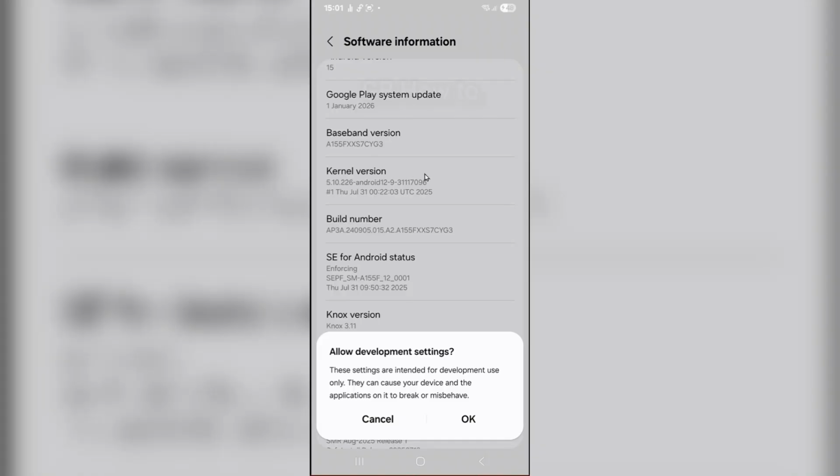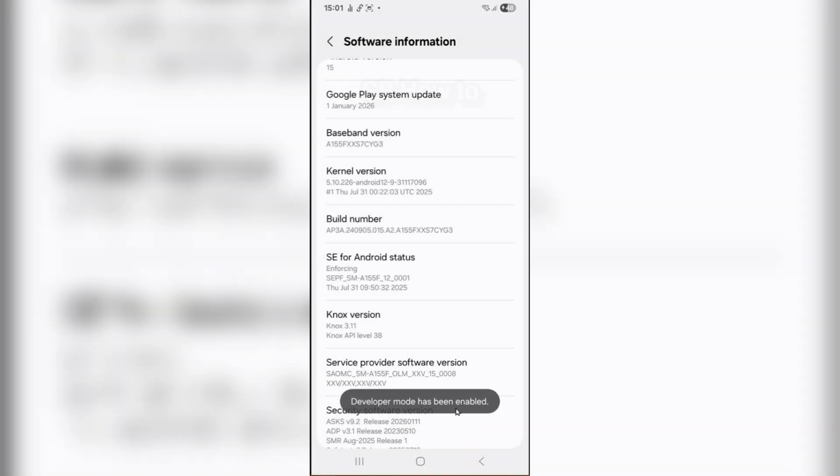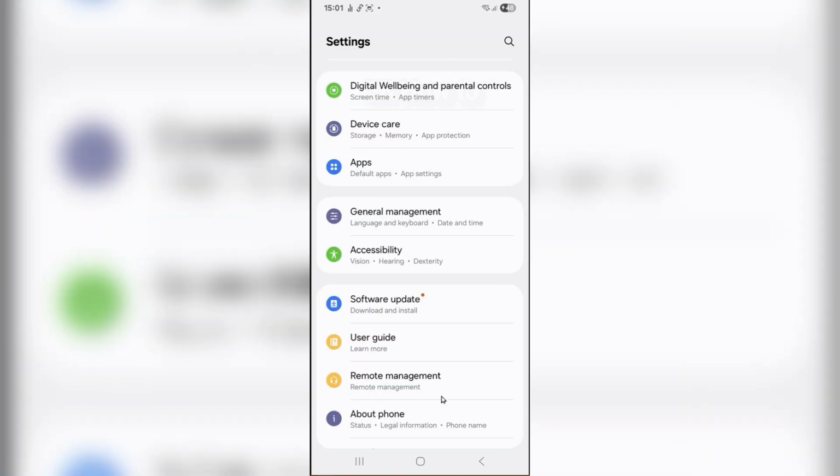The screen will now ask for your PIN. This is the PIN you use to unlock your phone. After entering your PIN, tap OK. A success message will appear. Now, go back to the main settings page to check.